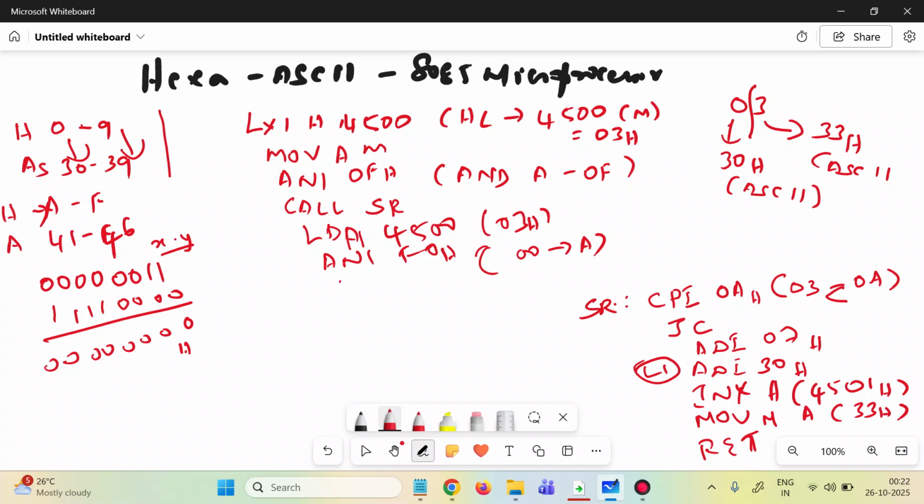Now what do we do? I give 4 RLC. RLC 4 times is nothing but rotating the accumulator content left through carry. Now the accumulator content is 0, 0. Whatever you rotate, you get the value 0, 0, because already the value is 0, 0. You have rotated 4 times, and it was 0, 0, and now again it has become 0, 0.